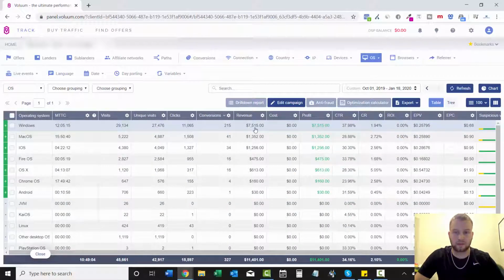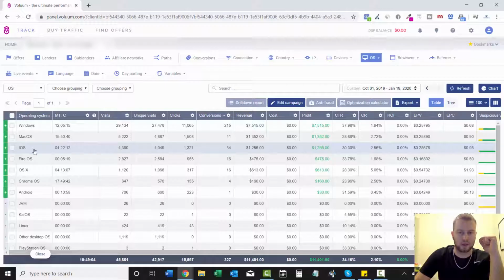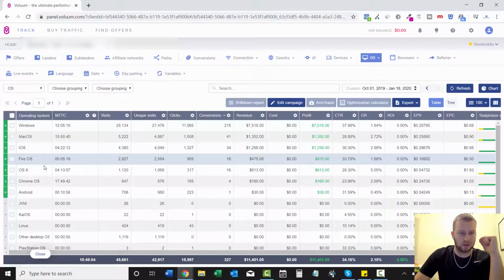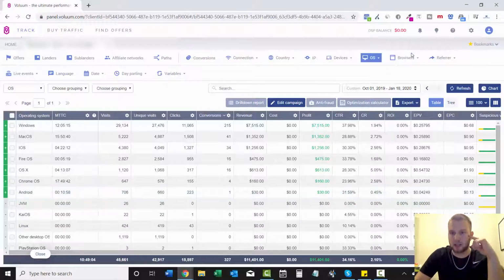So Windows by far has been the highest converting operating system for this campaign, and then the next is Mac operating system, then iOS, Fire OS, OS X, Chrome OS, and then Android. Android only has one conversion, and that's a really low earnings per visit, so that's something that I should keep in mind. So next, let's go to browsers.